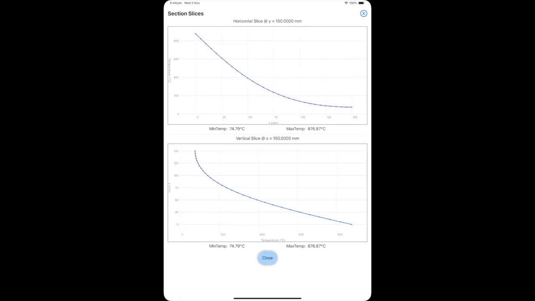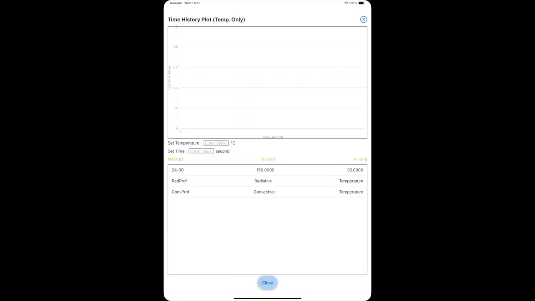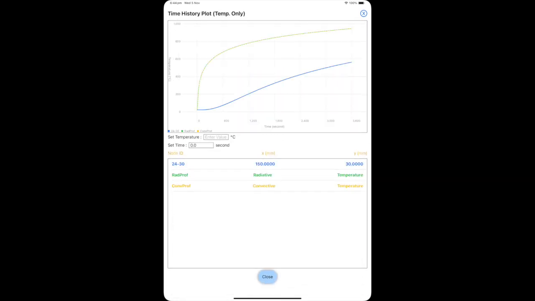the temperature plot horizontally and vertically. Tap the horizontal and vertical slice charts to obtain the temperature at a particular location. Tap the uptrend chart icon to access the time history page. Tap the items in the list to plot the result on the chart. Tap selected items in the list to hide the plot.